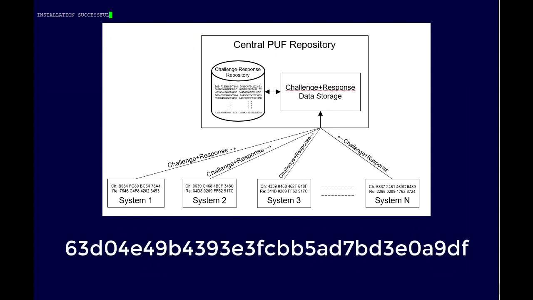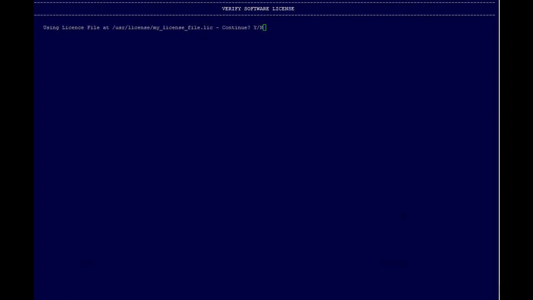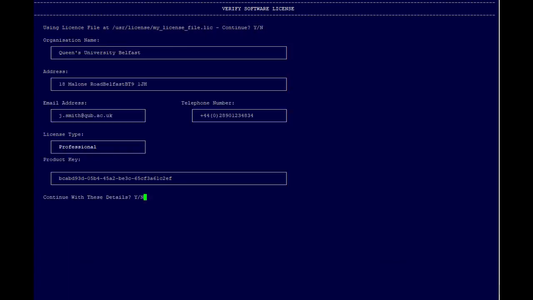Here's the key we expect to get from the user. This key is never stored on the user's machine. It's generated from the user's hardware using the challenge provided by the licensing server. Now we can see the user running their software. It populates their normal license details.